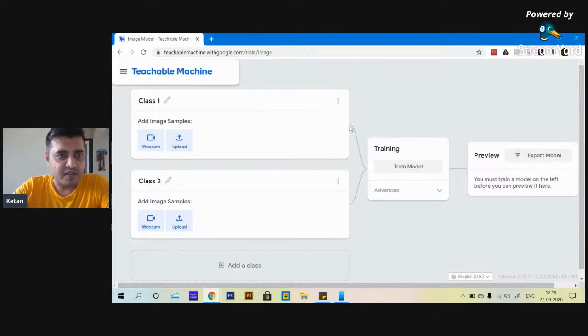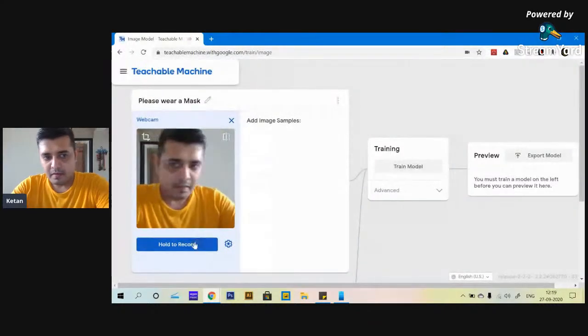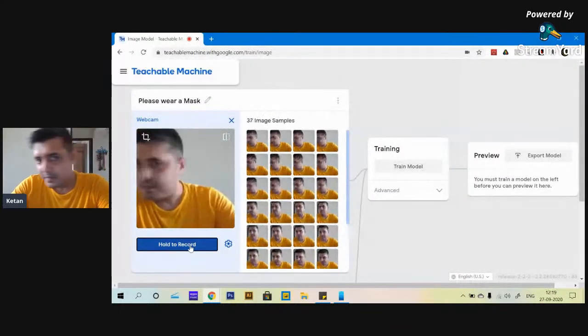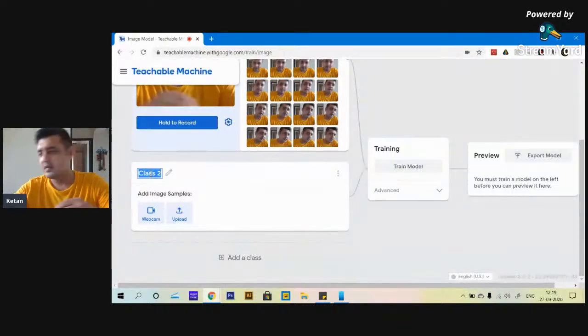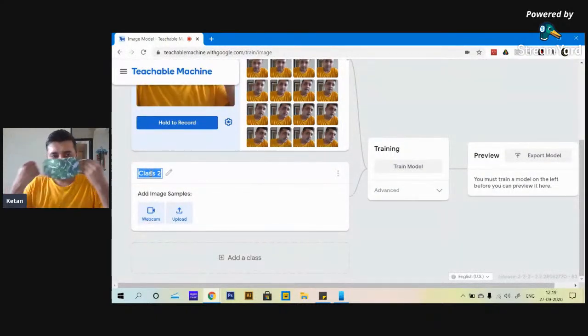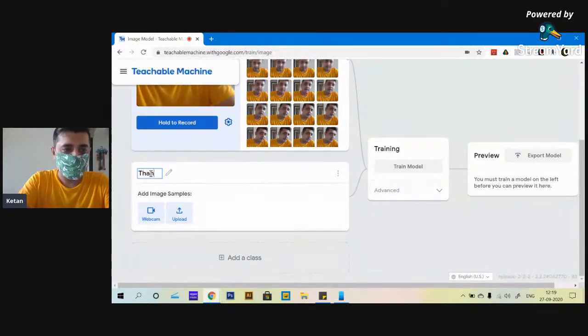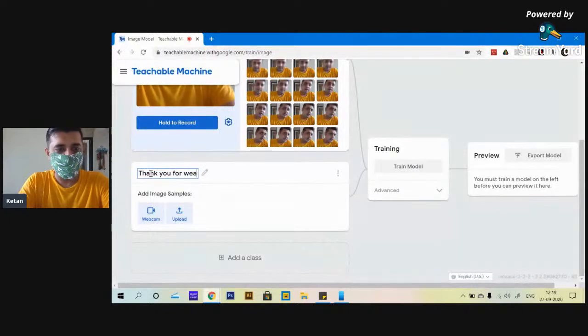Now this is where I will start training. You will see that I have class 1. I'll click here and I will just say, please wear a mask. Here I'll give some training examples which say that I'm not wearing a mask. So let's add some training data. You can either upload it or use a webcam. I'm going ahead with the webcam. I'm adding some data which says that I'm not wearing a mask. Here you'll see these are all the training data points. And now for the second class, where I'll be wearing a mask, I'll just say, thank you for wearing a mask.